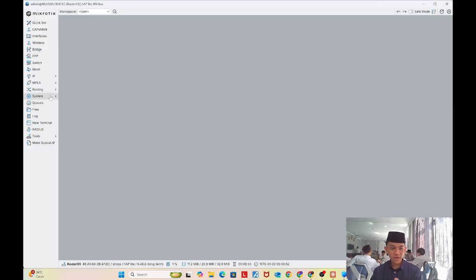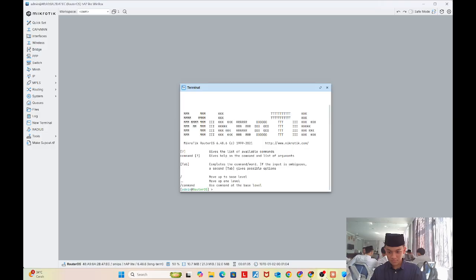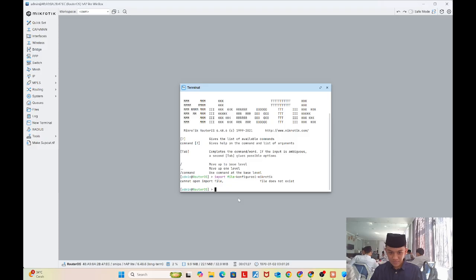Now I will import the file that I saved before, so the configuration is going to be back. To import it, you go to terminal and then you type import, file equals, the name, konfigurasi-MikroTik, like this. Then you just press enter.